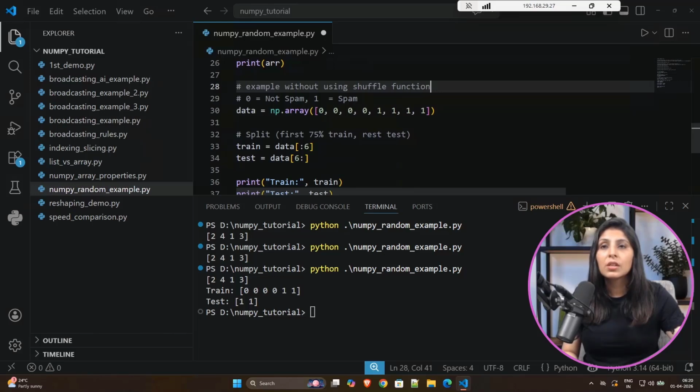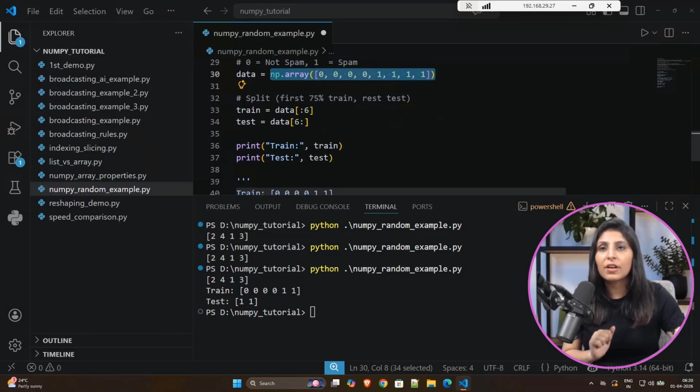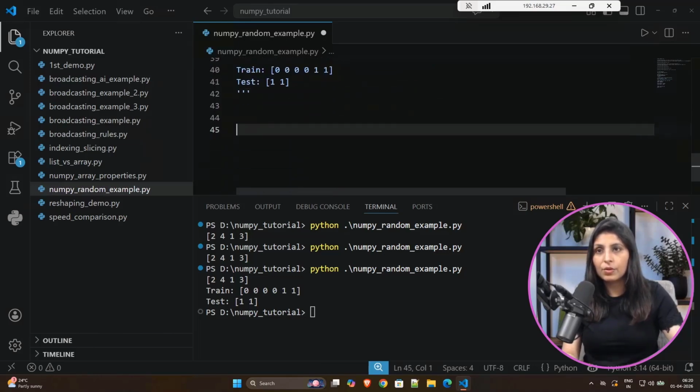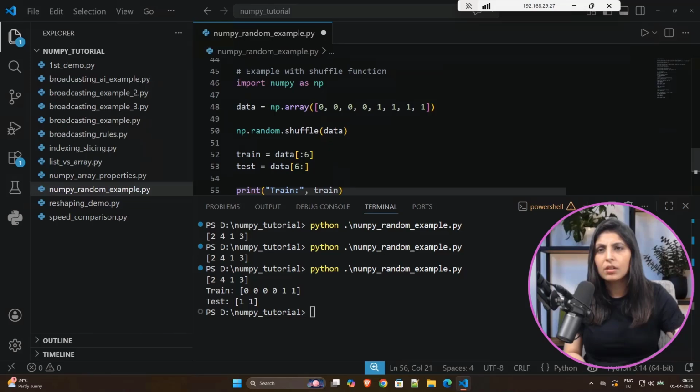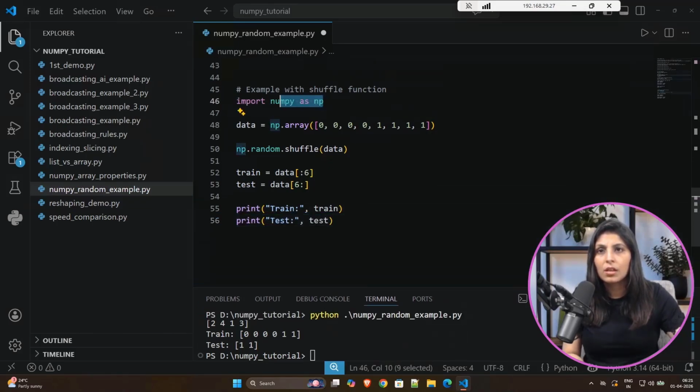Now we will use the same data, and we will use the shuffle function with it, and we will see what is the benefit of doing that. So, example with shuffle function. I'm just pasting the code over here. Let me show you what I have done. I have imported NumPy. This is the same data array. Then we used np.random.shuffle and we shuffled this array.